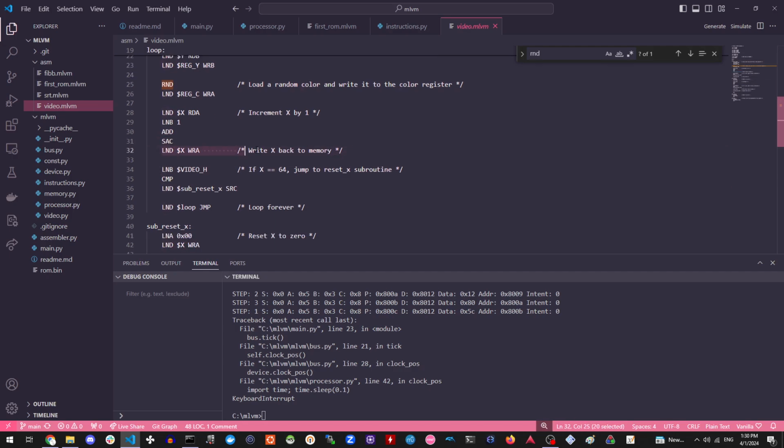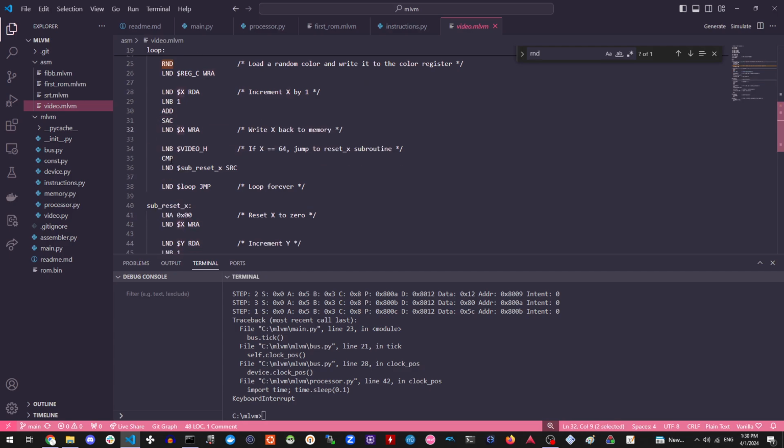And then write X back into memory. So I'm writing A back into the address X. And then this is checking if X has reached 64, because since the screen is 64 by 64, if X reached 64, then we're at the edge of the screen.